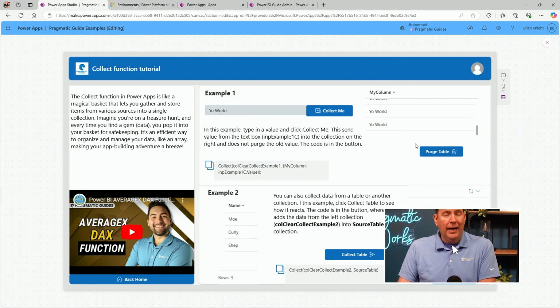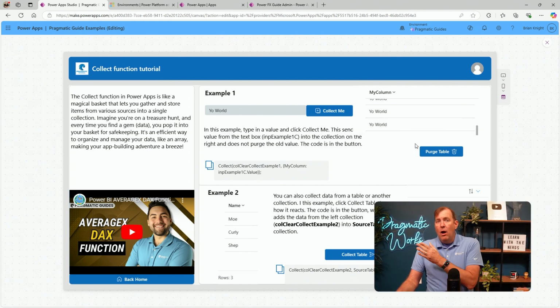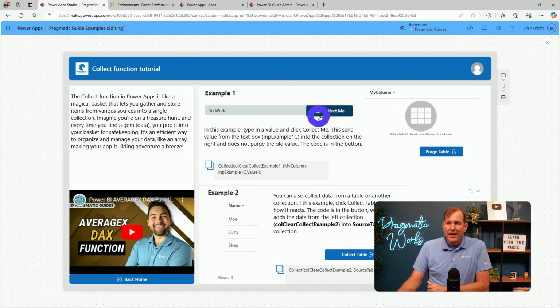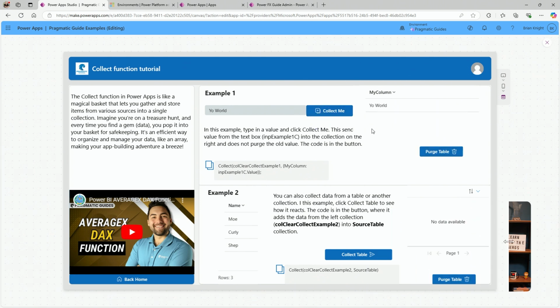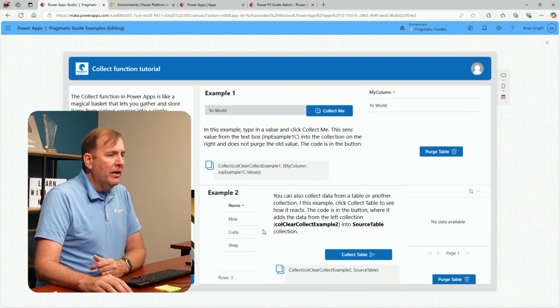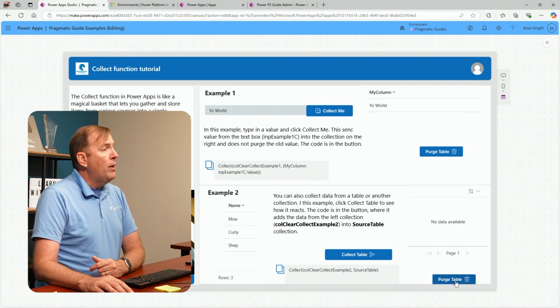Where clear collect, very similar syntax, wipes and loads the record each time. So every time I hit that button, it basically adds the record. The other one down below here will take all the records from this table right here and move them over to the table on the right. There we go. And if I hit it again, it's going to add the same 3 records every time I hit that button. So how does this work?